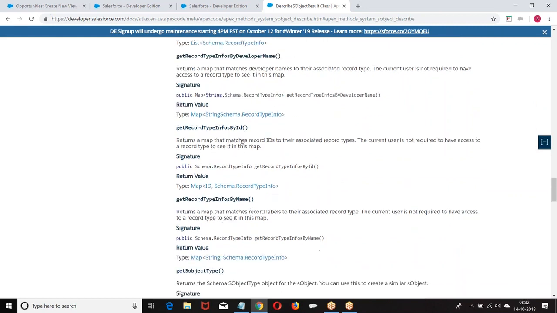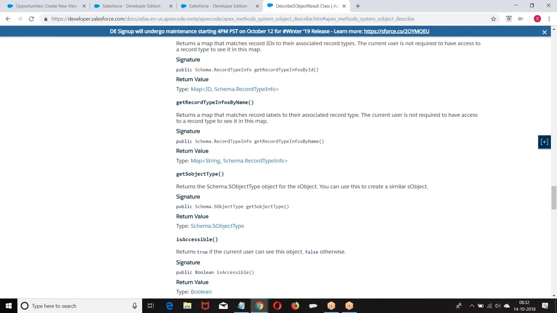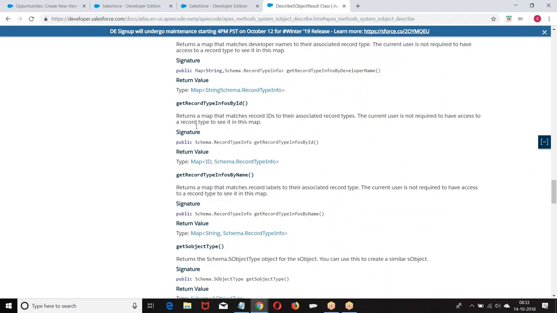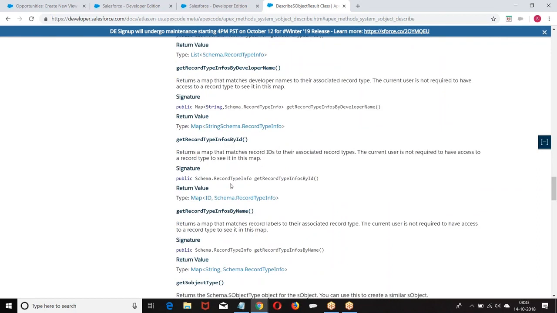Now I want to get record types with the record type name as a key and the record type as a value. We'll use this. Now what is the next one we had here? Record type info by id, with the record type id as a key and the record type as a value. This functionality will be helpful to you.